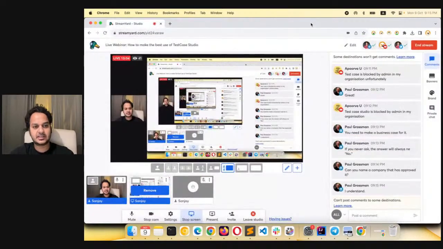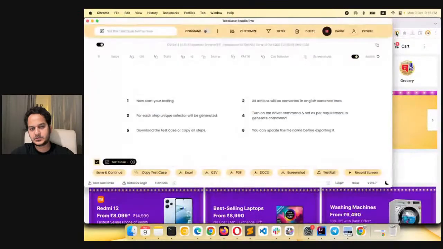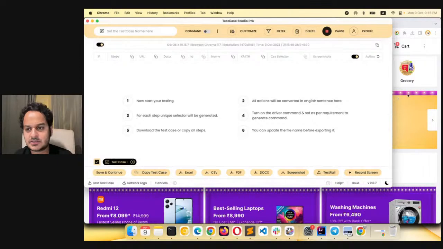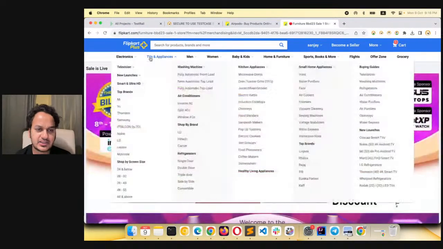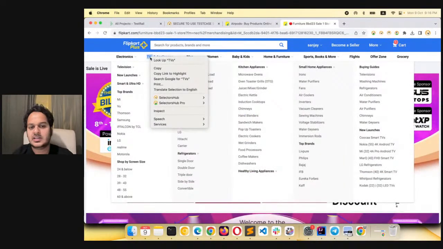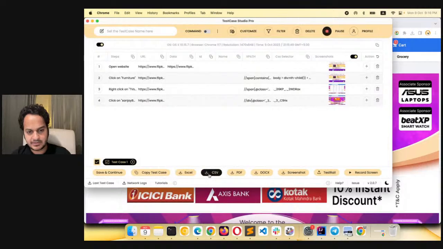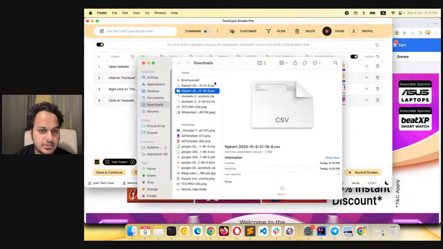Anyways, coming back here, you can simply record the test cases, a very simple thing. Now you will say that when we recorded this test case, we were clicking here and there, and it was recording these steps. This is fine, everything is fine. But if I download this test case, let me just download this test case and open it.